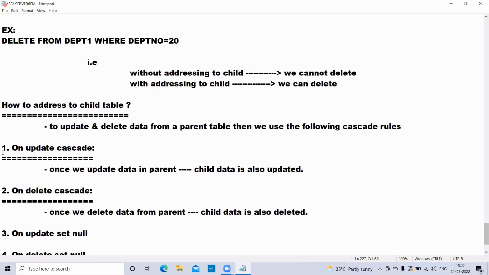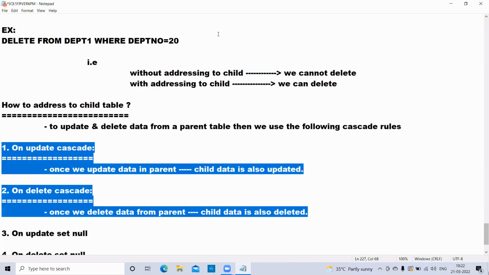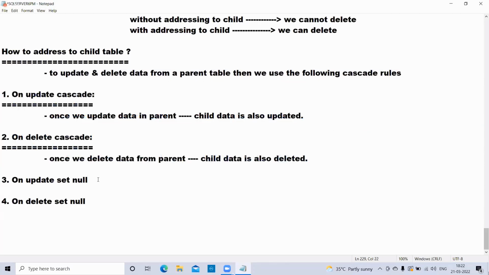So these are the two rules of cascade: on update cascade and on delete cascade. Once you update the parent, automatically the child is updated. Once you delete a parent, automatically the child is also deleted. Now let's see the next one.